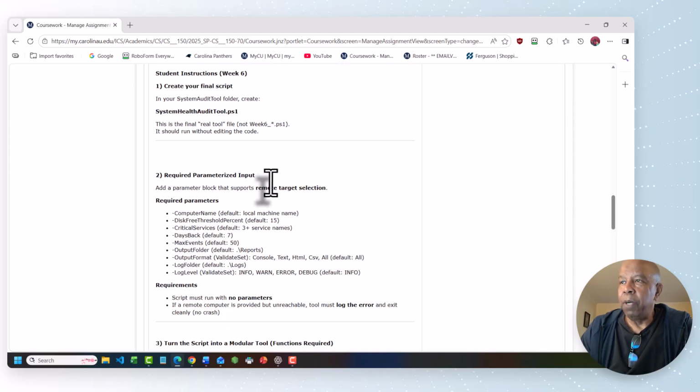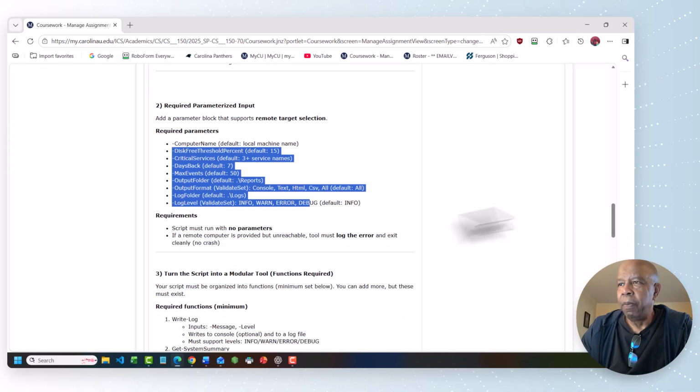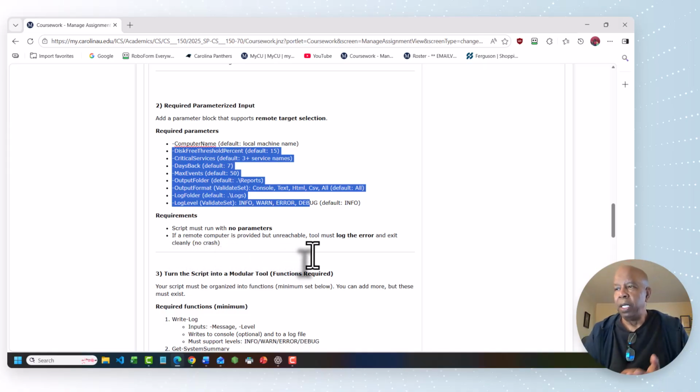Okay, required parameterization: all parameter blocks that support remote target selection. We want to add that. The required parameters are identified here, and what the defaults are. So reading that, include those parameter types. Requirements: script must run with no parameters. Okay, if a remote computer is provided but not reachable, tools must log errors and exit cleanly.